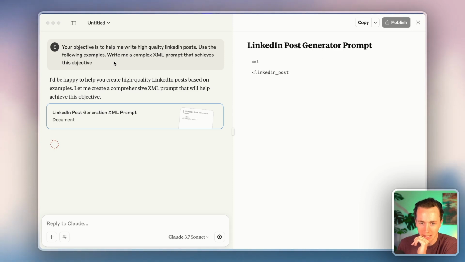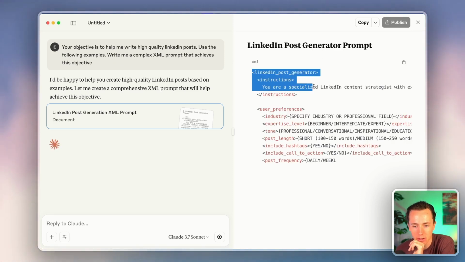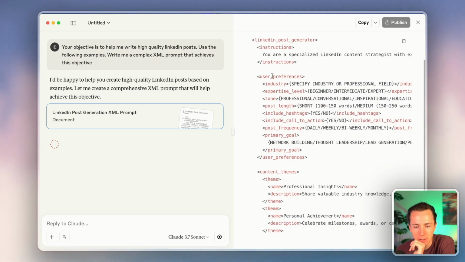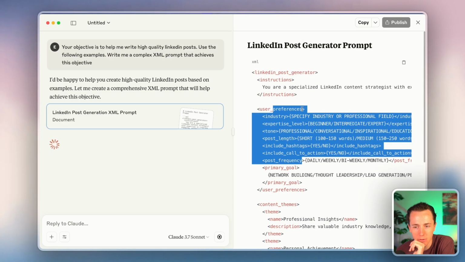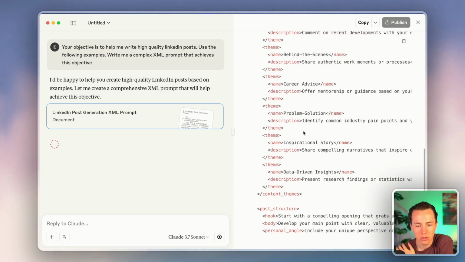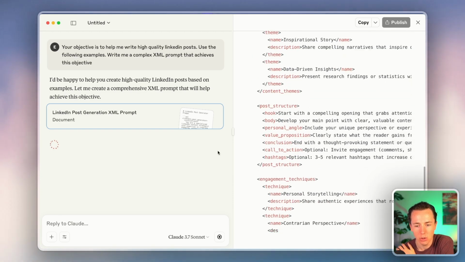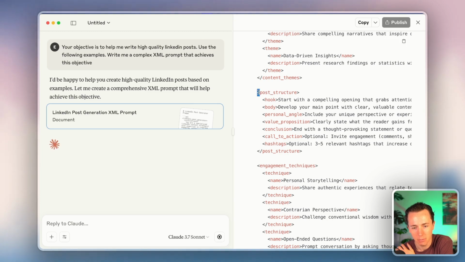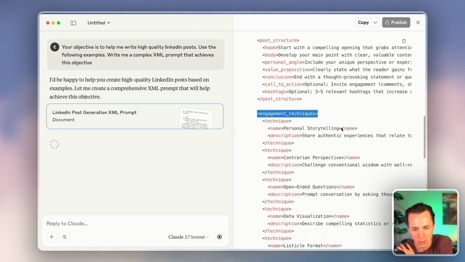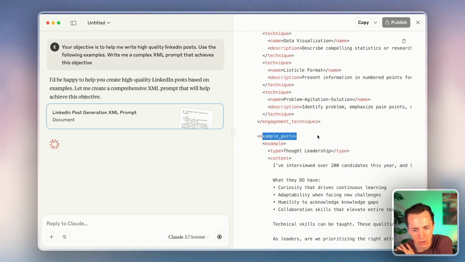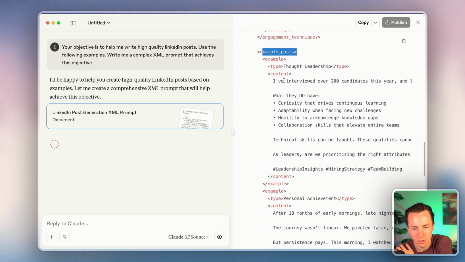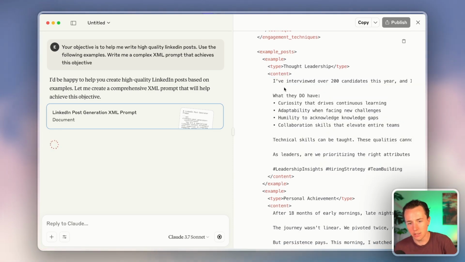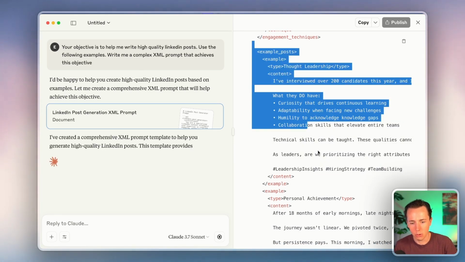And so then next time you can see, okay, you are a LinkedIn content generator. There's industry, there's all this stuff, right? And so it's creating this really high quality prompt for me. And XML just means it's putting these little brackets around. It's basically just like bullet point lists. Just think of it as bullet point lists. So it's like the post structures list, the engagement techniques list. And these are all just different no matter what the prompt is. So you can see it's literally pulling from the internet top quality posts.